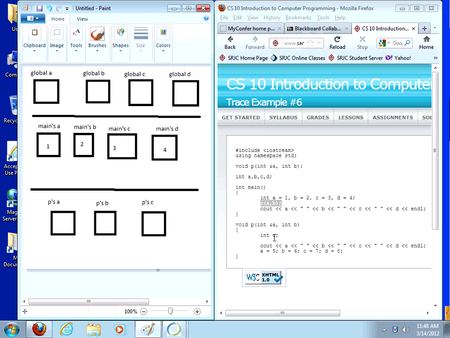Okay, so I have allocated space for my 3 local variables. Parameters are just special local variables, right? They're special because they get initial values. So what is going to go in P's A? A reference to this A here, which is main's A, right?